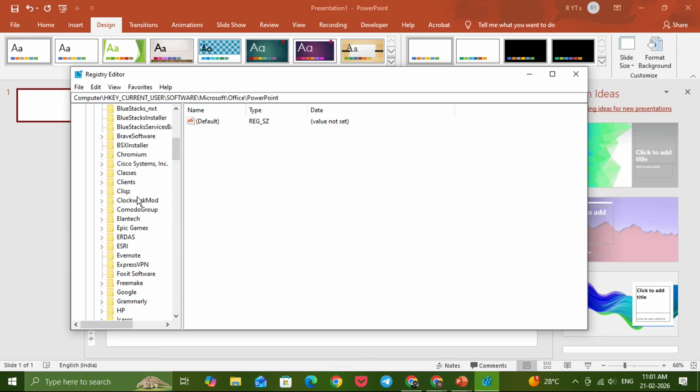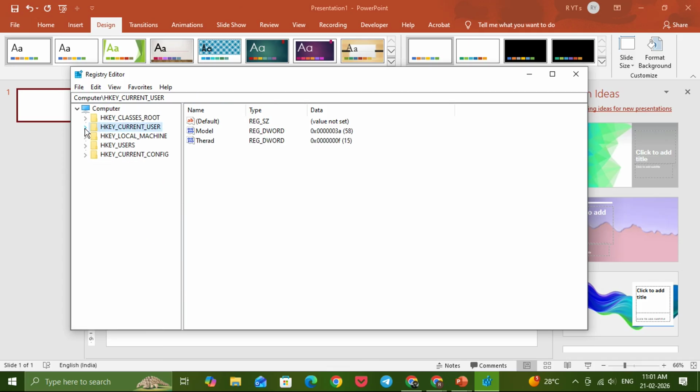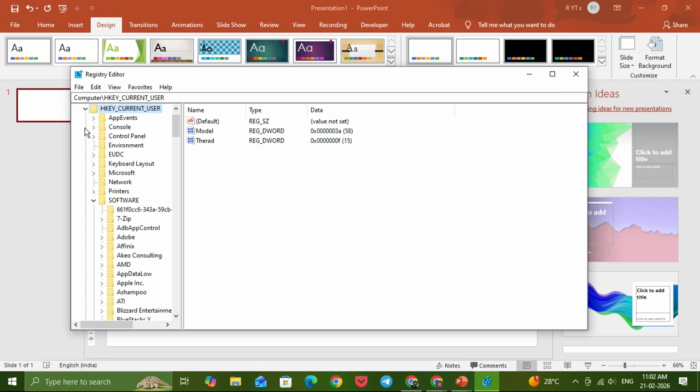Inside Registry Editor, you'll see folders listed on the left-hand side. These folders are called registry keys. Scroll carefully until you locate HKEY_CURRENT_USER. Once you find it, click the small arrow next to it to expand the folder. After expanding HKEY_CURRENT_USER, scroll down and locate the folder named Software. Click the arrow next to Software to expand it as well.